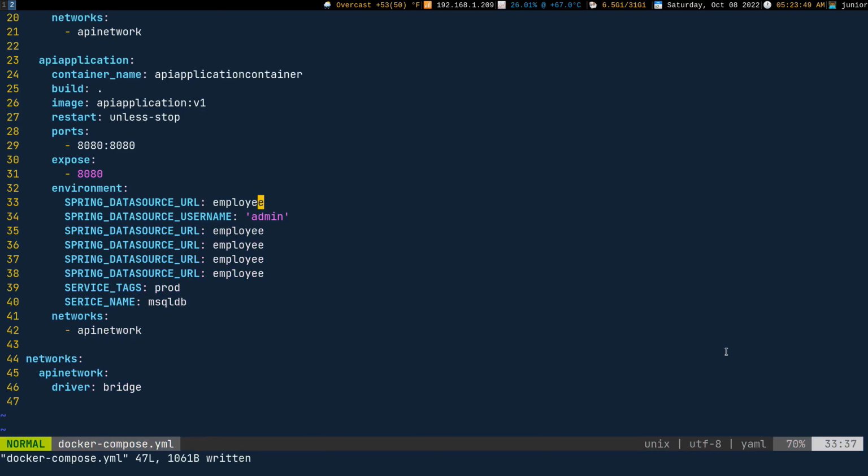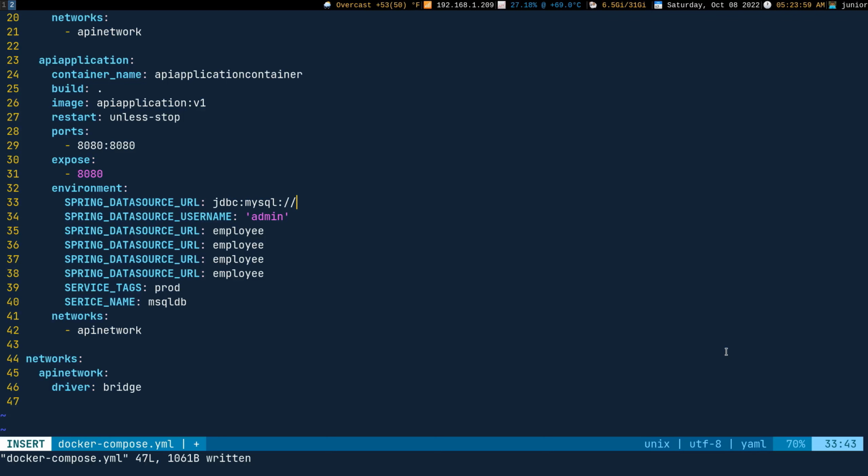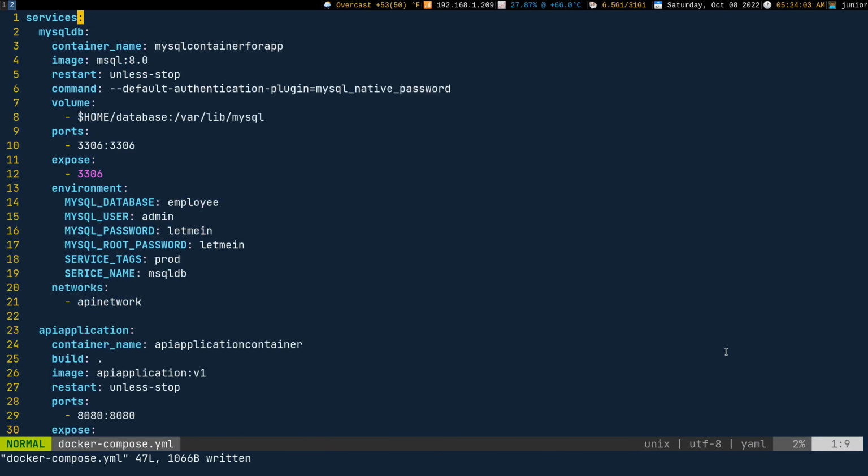And here we need to define the data source, so that's going to be jdbc:mysql:// and then the name of the service. If you remember, the name of the service that we defined is mysqldb. So this name right here. It's the same name that we have for the service. So if we go up here, that's the same name.